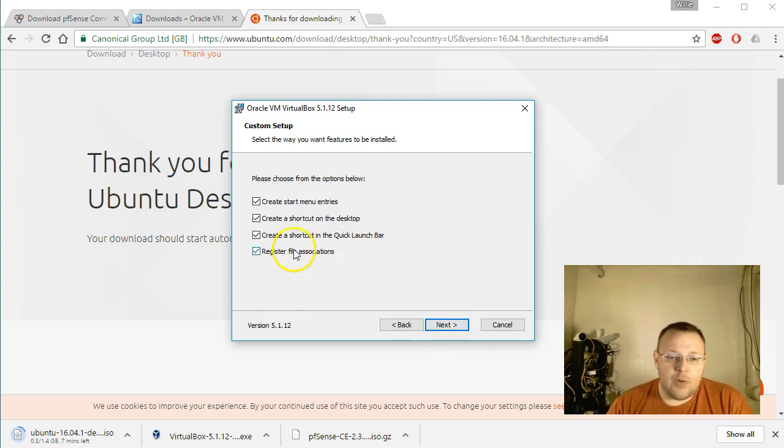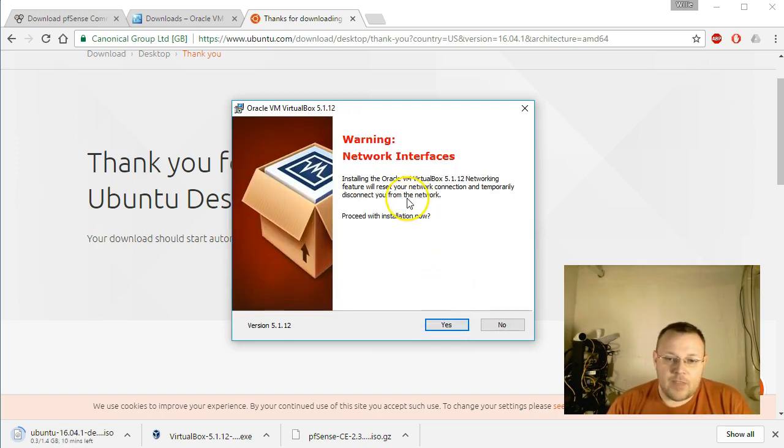It's going to ask us, do we want to associate certain files with the program? Do we want to create a shortcut in the quick launch? Do we want to create a shortcut on the desktop? Create start menu entries? Yes, we're going to let it do all that.